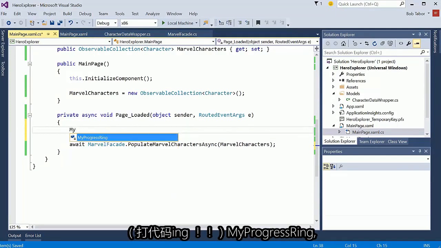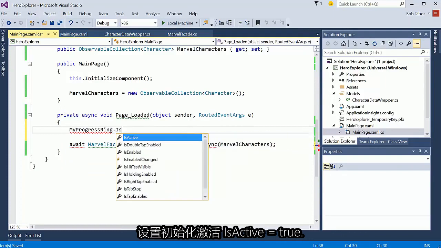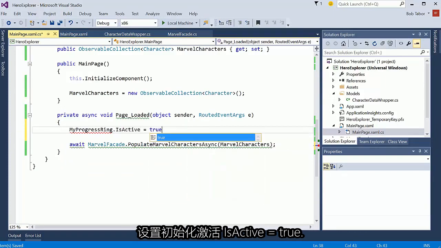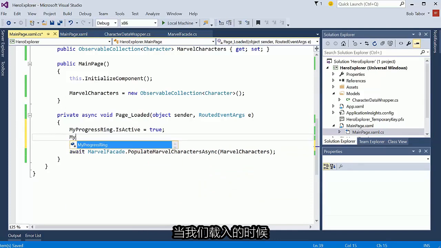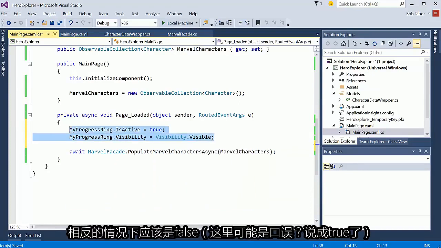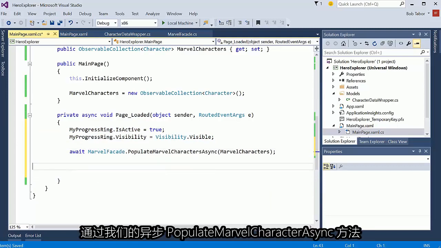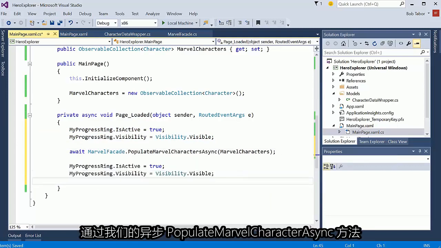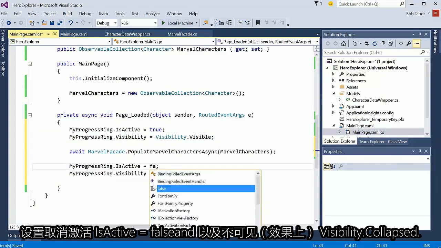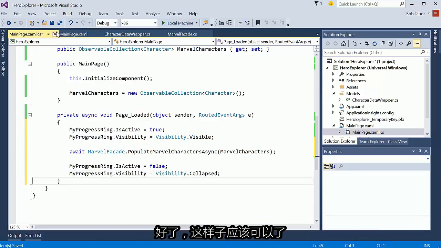And the next thing that we're going to do is, let's go ahead while I'm thinking about this and go my progress ring. We're going to set the isActive equal to true as we're loading. My progress ring dot visibility will also equal visibility dot visible, and then the opposite will be true once we've successfully populated the Marvel characters and called into our populate Marvel character async. So we'll set isActive equals the false, and then visibility dot collapsed. All right, so that should work.